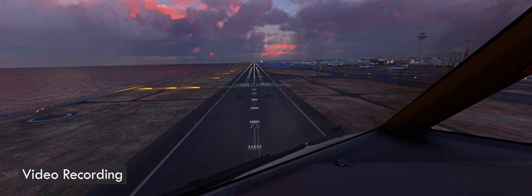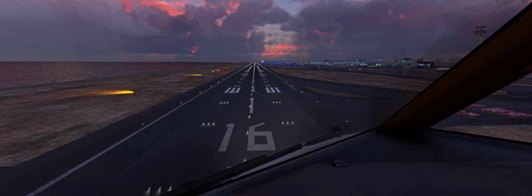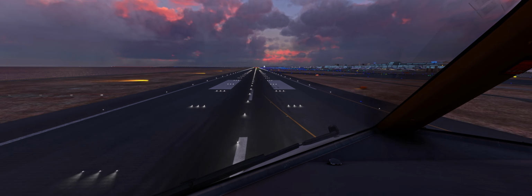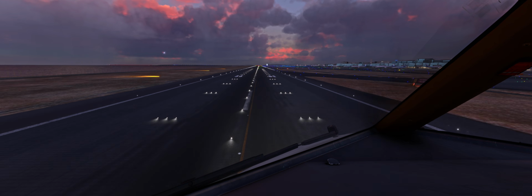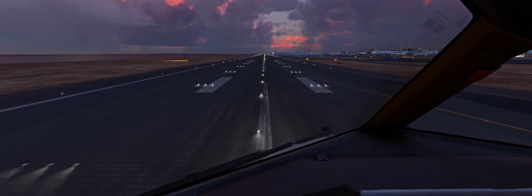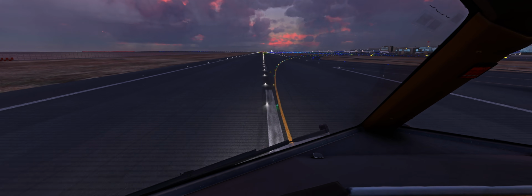Now let's get into video recording, which may be the actual reason why you clicked on this video. So, how do you actually record what you see in your simulator? First, you must know that there is no inbuilt function in the current simulator to record anything. You need external software to do this, which is called screen recording software.